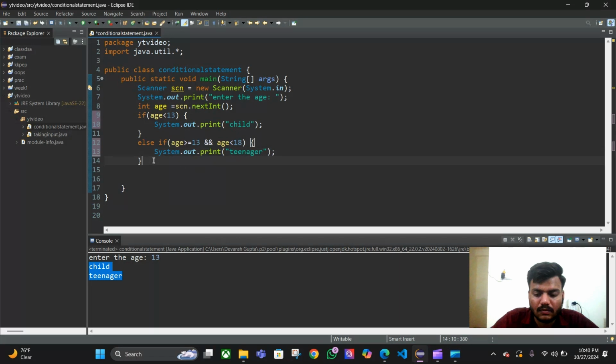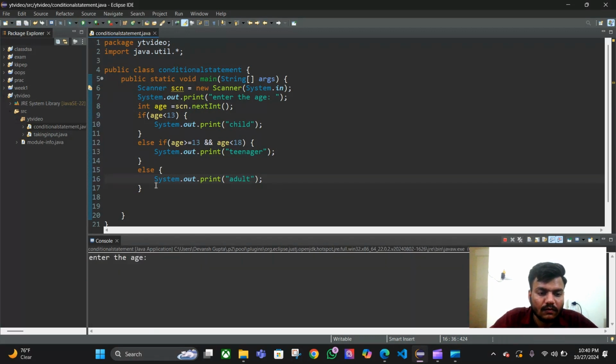Okay. And for the else statement, we write adult. And if we run this, let's see what happens. If we give the age, like we give 17, then it will give teenager. Okay. And similarly, if we run again and give 4, it will give child.